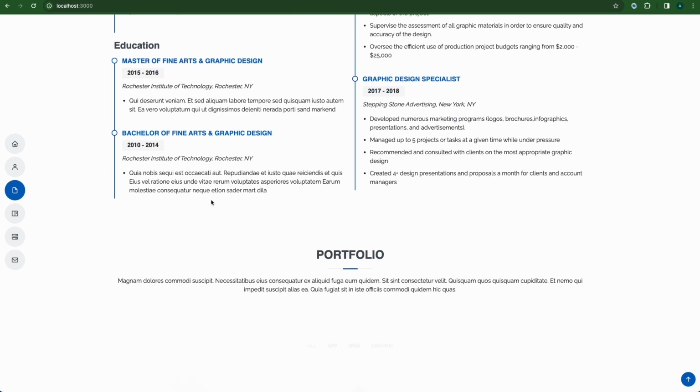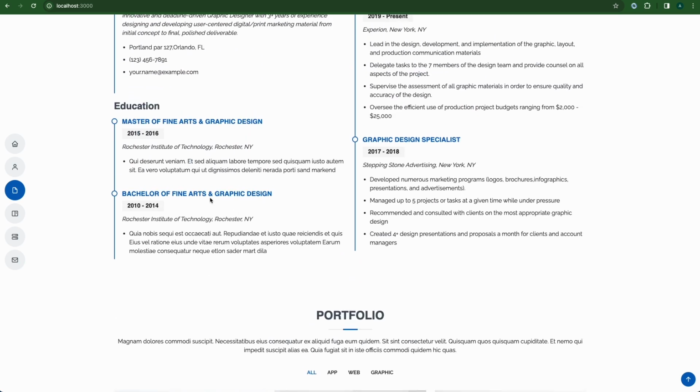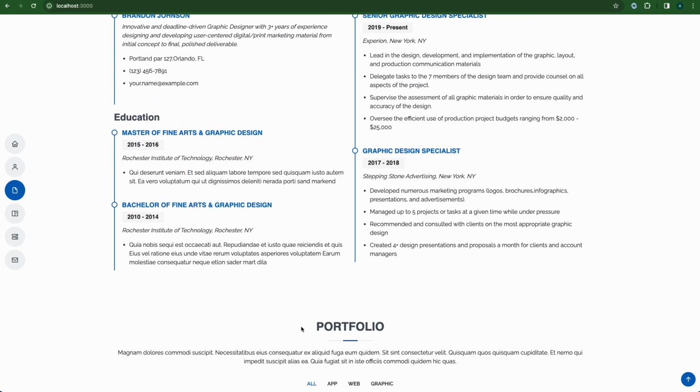And let's have a look. The next part is going to be the portfolio. And I will run this portfolio section in our next tutorial.